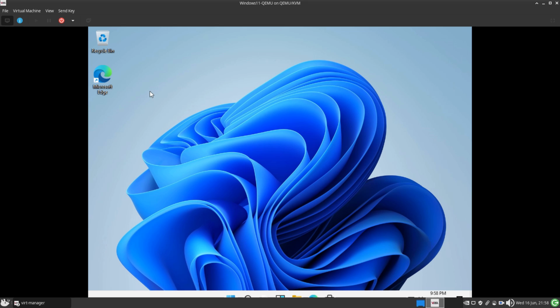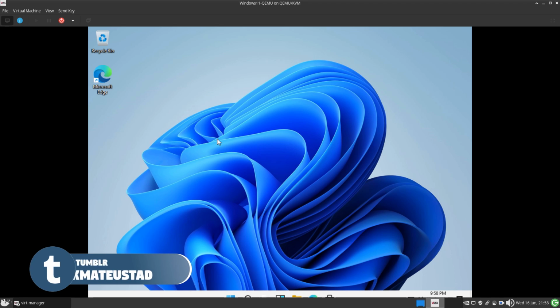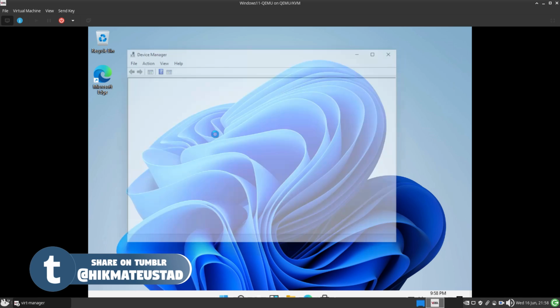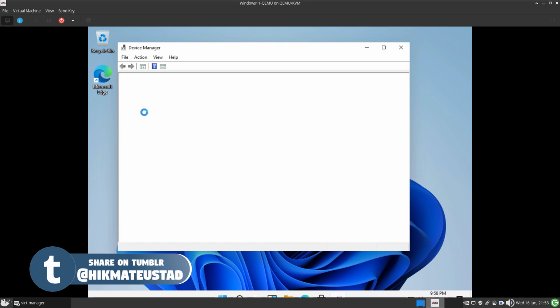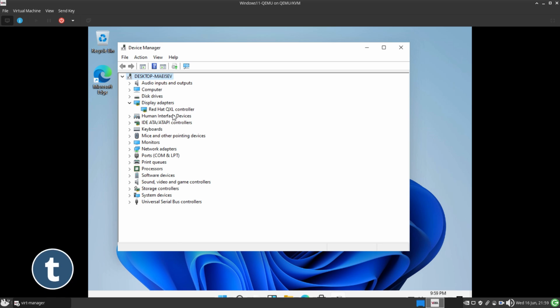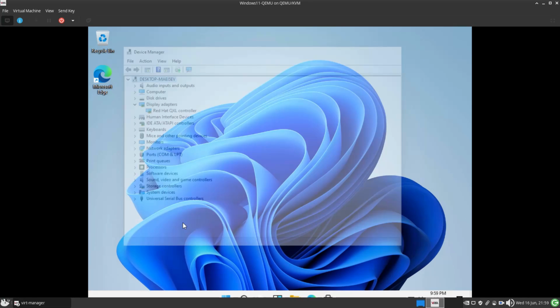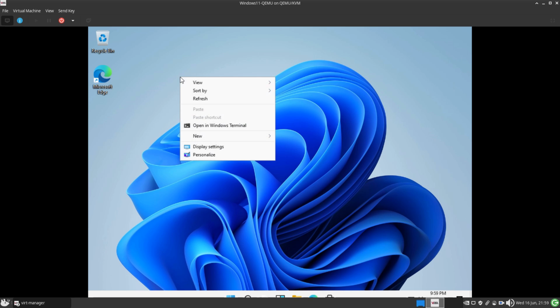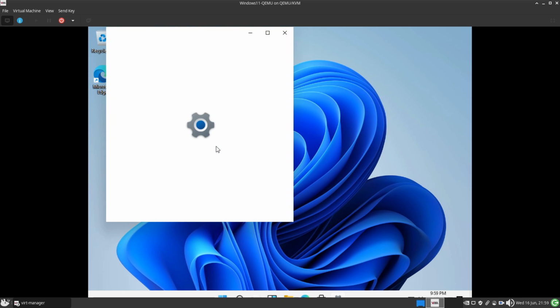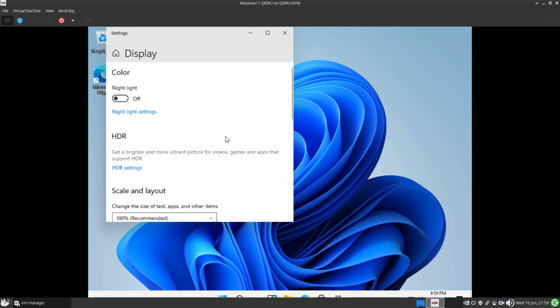Now that we are in, if I right click on Device Manager, you will see we have updated our display adapter from Microsoft Basic Display Adapter to something. What is that? If we click there, we see Red Hat QXL controller. Remember, we had QXL selected in our Spice controller. So right click, display settings, and this time hopefully our display resolutions will be unlocked.